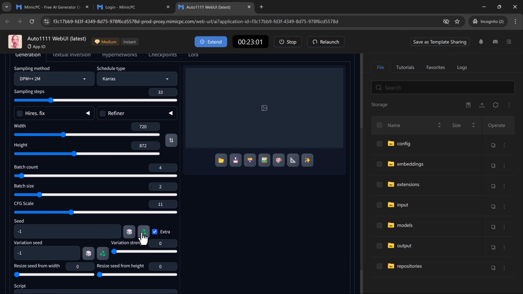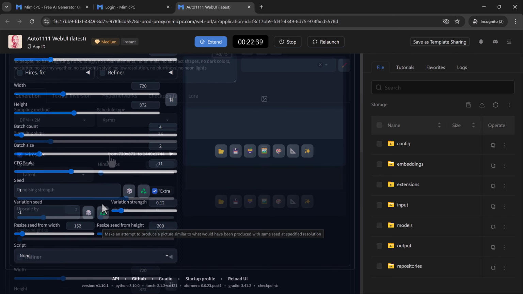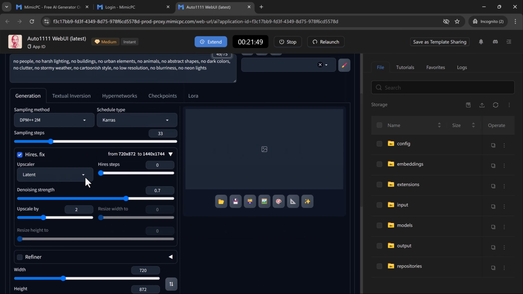For advanced options, you can explore image variations and adjust how much variation influences the image using the variation seed. This allows you to blend two different seed values. For upscaling, use the hires steps setting to control the number of steps during upscaling. The denoising strength controls how much noise is added. Keep it above 0.5 for sharpness.